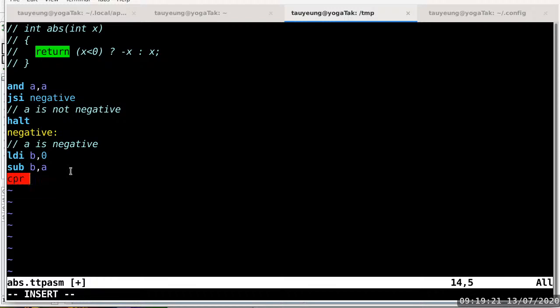Then we have to do a CPR, copy register, from register B back to A, because the assignment says we want to do an in-place operation, which means register A should contain its own absolute value from the beginning. So now we can have a halt instruction and we're done. This is not necessary, but this is one way to do it. It is somewhat intuitive because it resembles what we would do on a piece of paper.